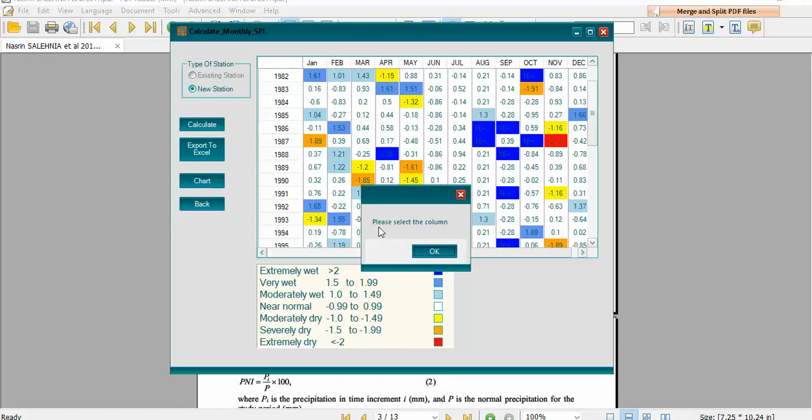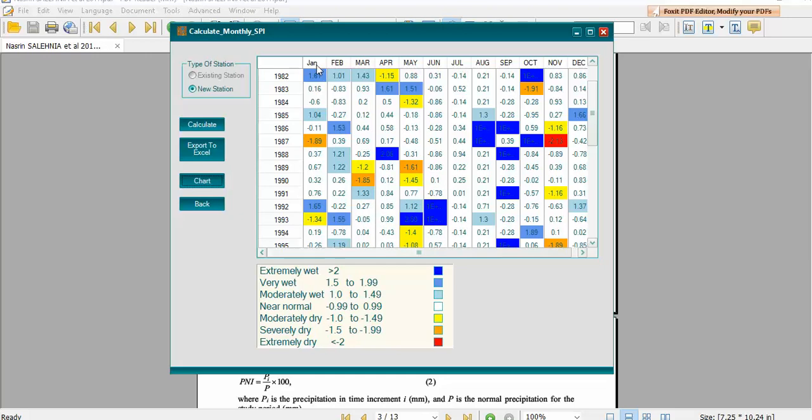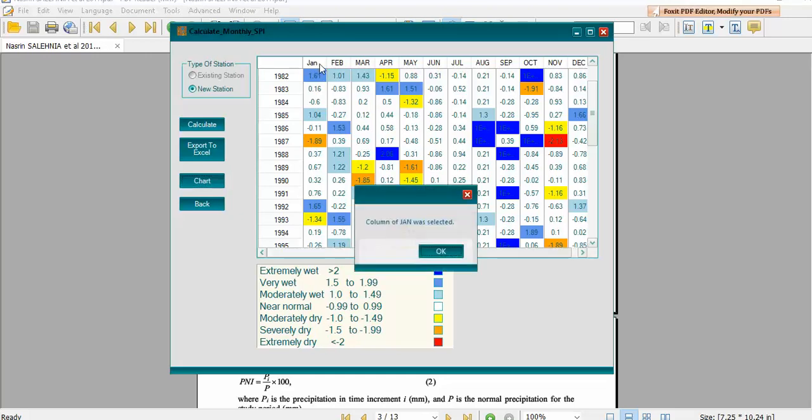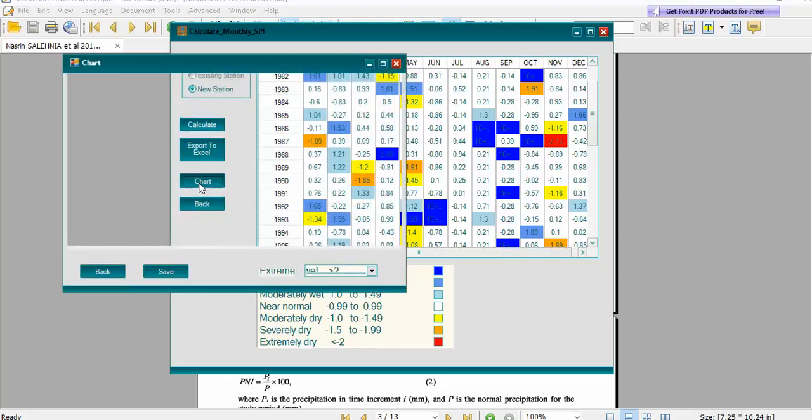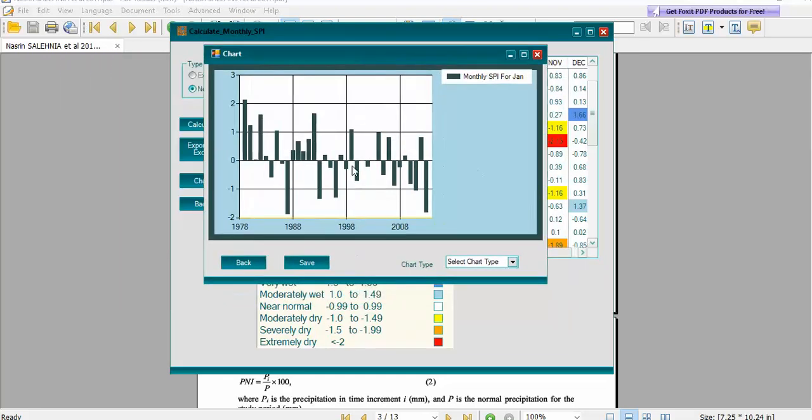But before you can see that, please select the column because I didn't select it. For example, I prefer to do it for January, and I click on January for the header and see, okay, this message: column of January was selected. Okay, so I want to select chart, and as well this chart, different charts, monthly SPI for January.